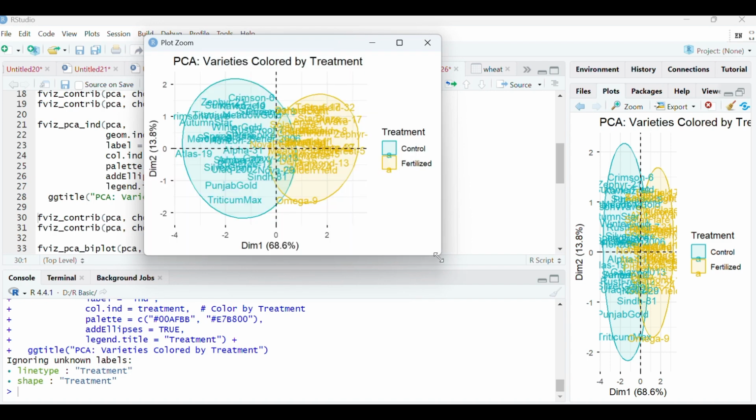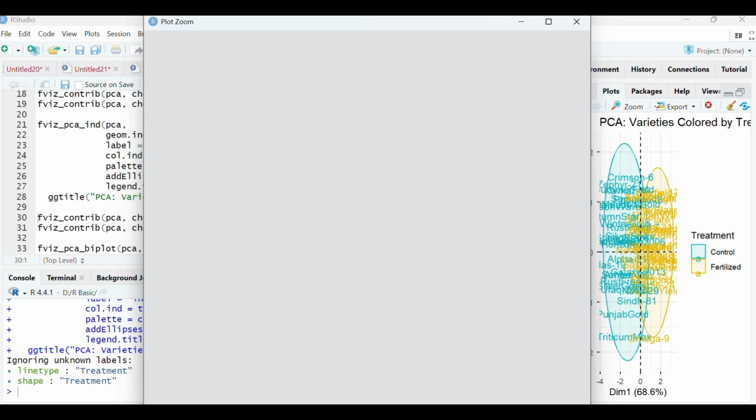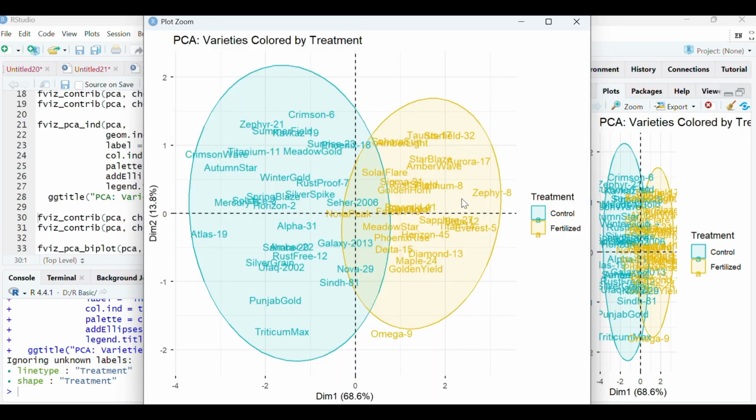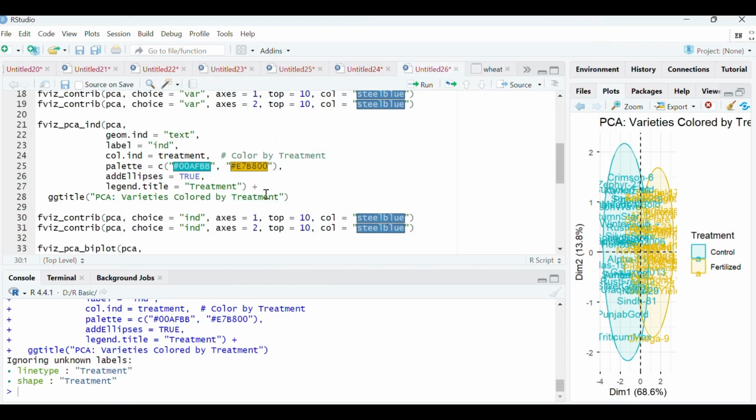I also visualize individual wheat varieties. Points are colored by treatment, and ellipses show confidence intervals. Varieties like Afaq, Sahar, and Galaxy cluster differently. The distance between points shows how similar or different the varieties are in their traits.